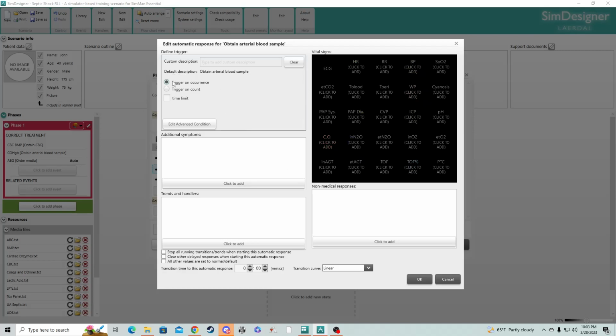But right now we're going to trigger on occurrence. Say you wanted to trigger on count, which is kind of fun. Like you could do the third epi gets ROSC or something like that. So you can make a button as ROSC, or you could make a button of epi, and then you could make an effect of getting ROSC. Like you could return all the vital signs to normal and stuff, and add symptoms and stuff. But you could have it actually trigger on count, and you could have it on the third time they give epi, they get ROSC. So that's just to hint at some of the possibilities.